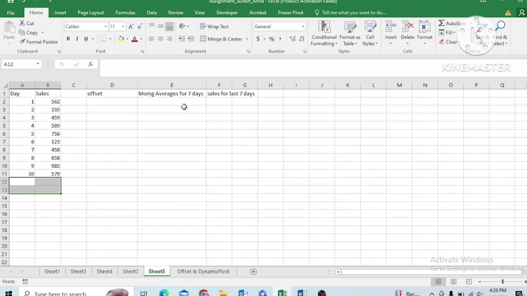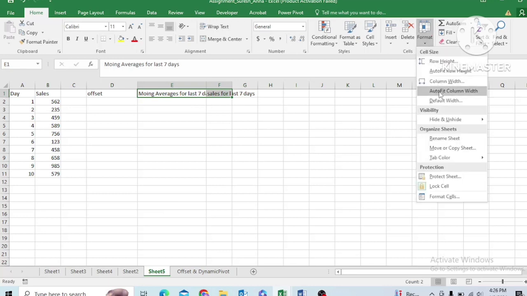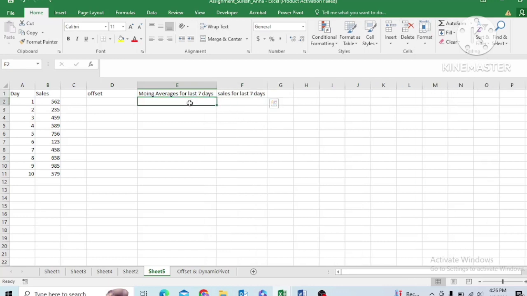Before we start, we will see what a moving average for 7 days is. The last 7 days moving average means the total average for the last 7 days. For example, if we add an 11th day here, it will delete the first day and add the last day in that 7 days. Then automatically we will get the dynamic average for the last 7 days. So now we will see what OFFSET is.